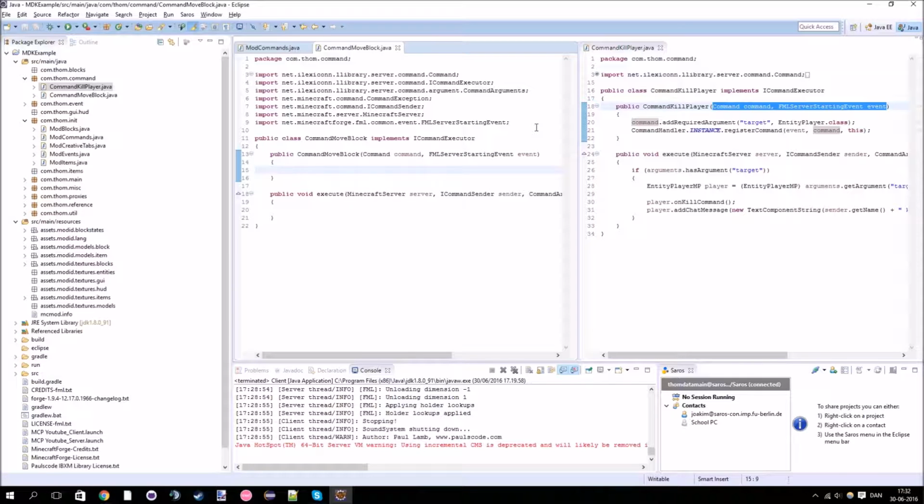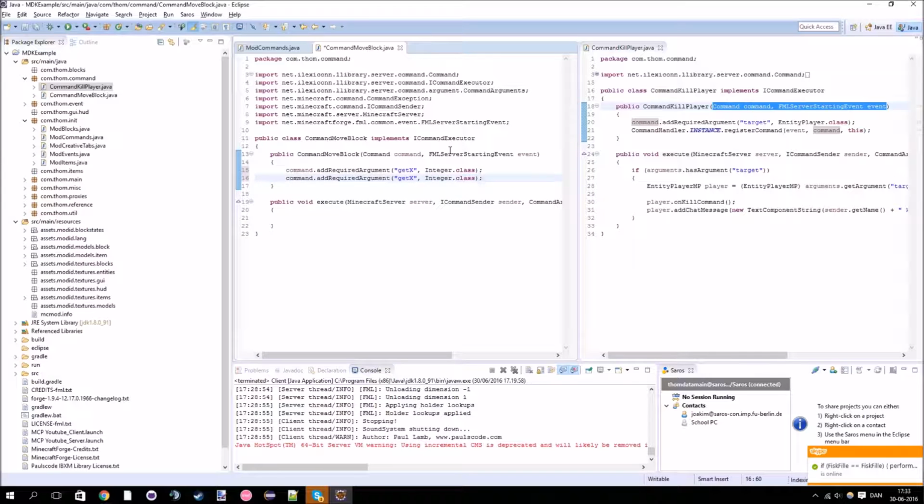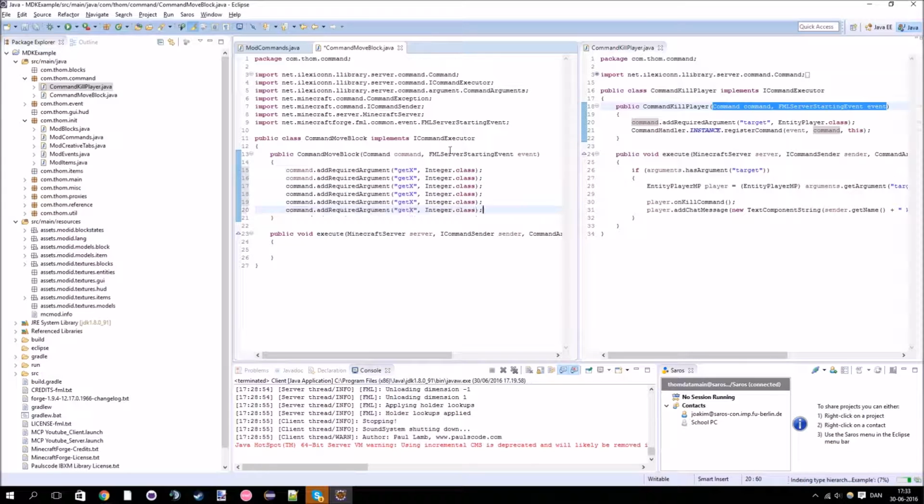We probably did that. Command dot add required argument. We'll call this the first, so let's call it get x, and this will be an integer. Yeah, sure. Like so, and copy paste this 5 additional times. So I have get x, get y, get z, set x, set y, set z, like so.